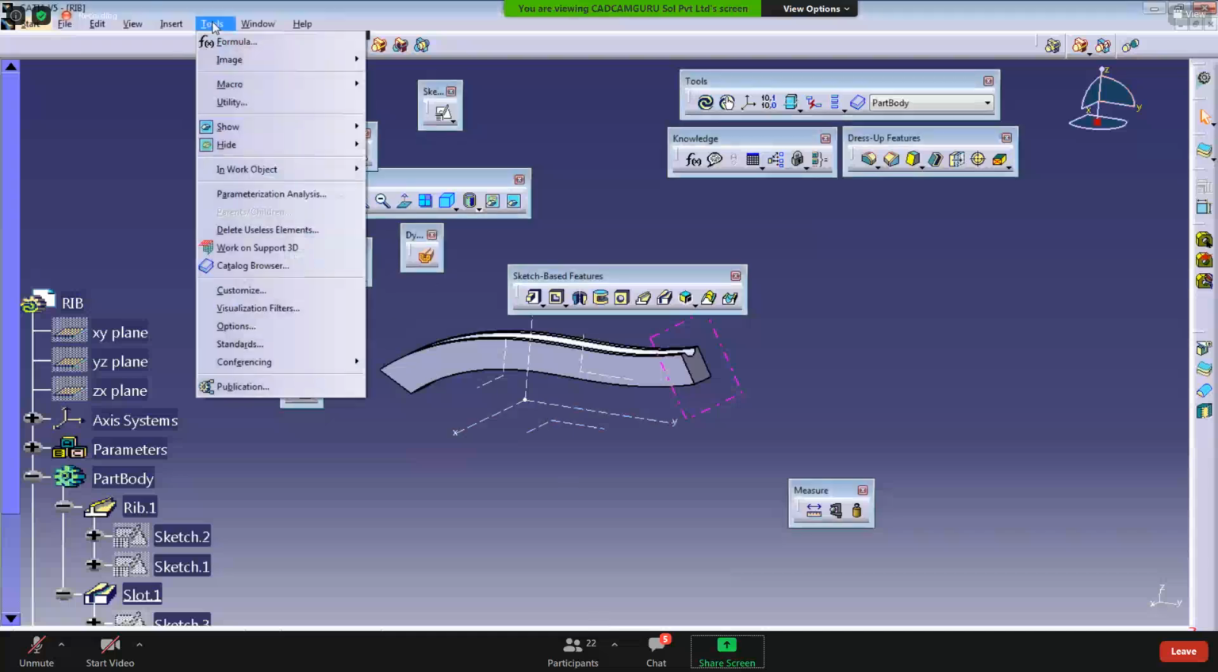Setting, tools. Options. Yes, correct. Options.